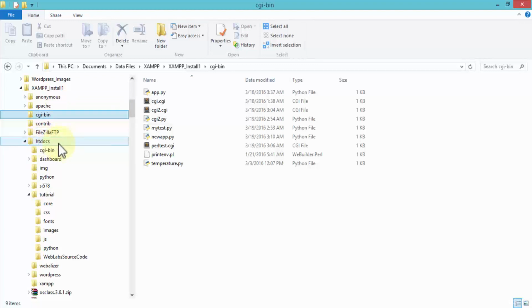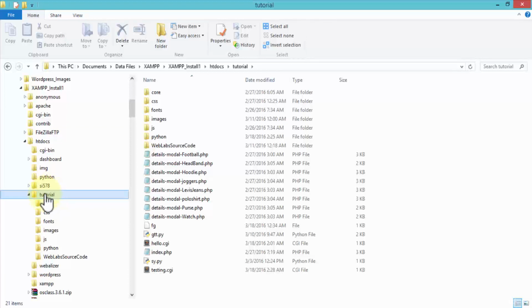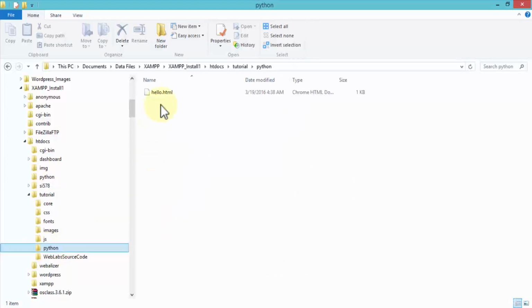There's a folder called htdocs, and within this folder there's a tutorials folder, and within the tutorial folder I have my Python folder, and this is the hello.html, and that's the page that we see when we display hello.html on a local server.